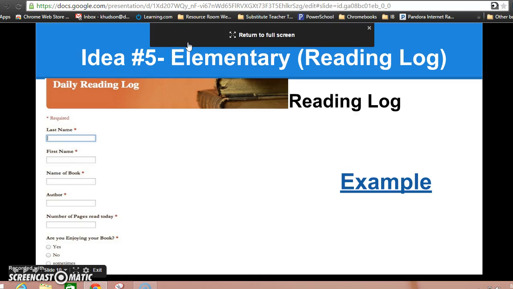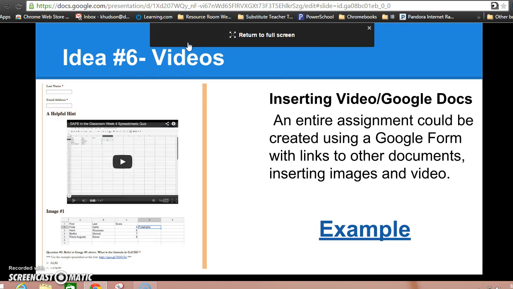Okay, so daily reading log, same thing. Instead of having students do a paper reading log, I would encourage you to have your students do a digital reading log. They can log their minutes at home, or if they don't have internet access, this can be a link that you have on your school desktops, and they can do it right when they come into school each morning. Again, it saves time because you're not having to print out reading logs or track down their reading logs they've lost in their locker or their backpack. It's all in one spot.